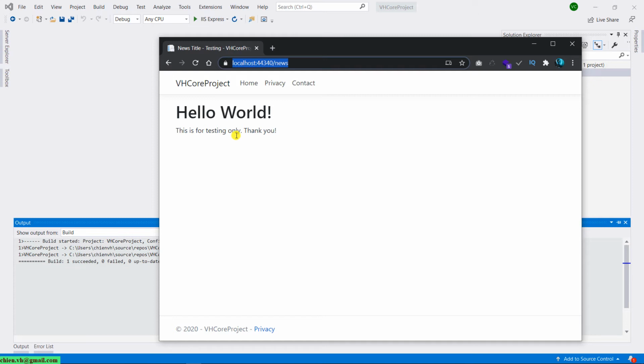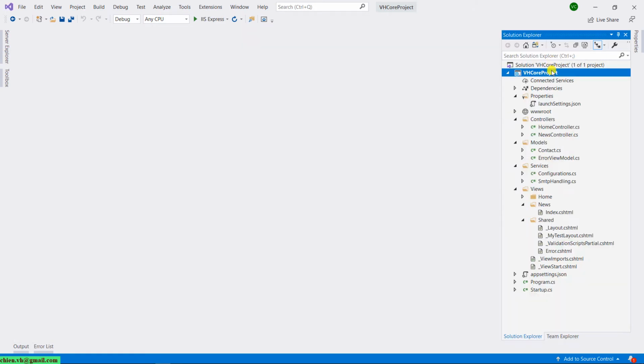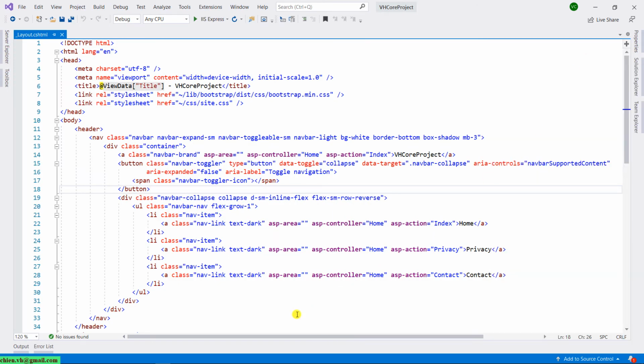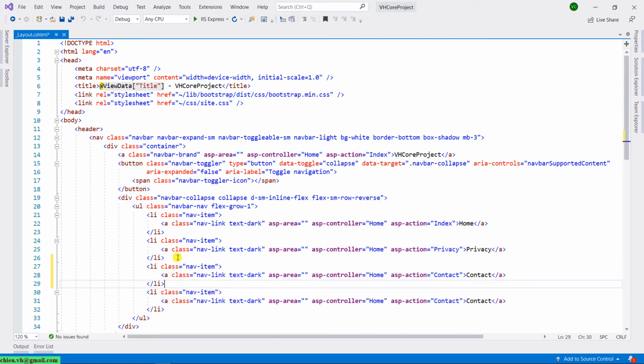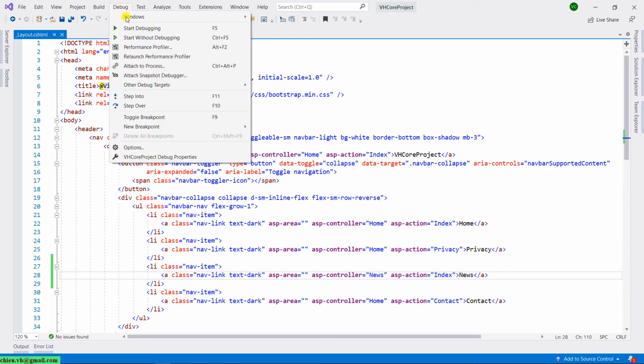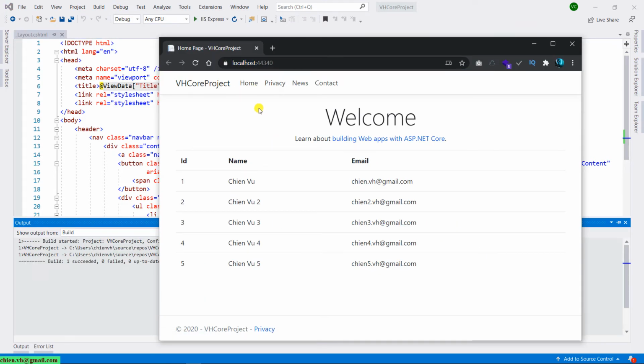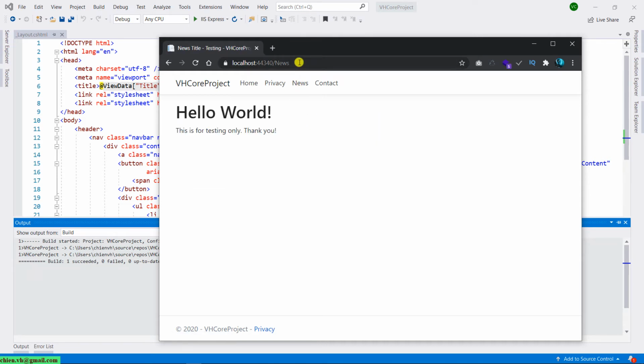Before updating the endpoint routing, I will add the news into the navigation. Go to the layout, and I will add the news before the contact. News, and the controller should be news. The action should be index. Run it again, and you see on the top navigation, the news has been added into the menu. Click on this one, and it will direct me to the news index file.